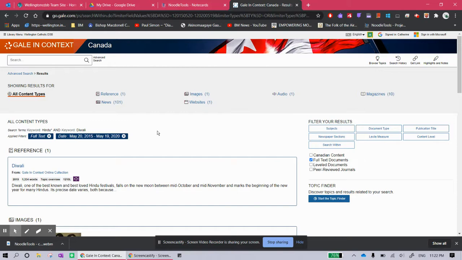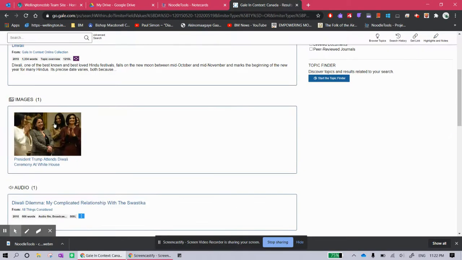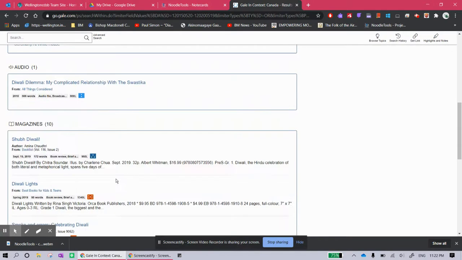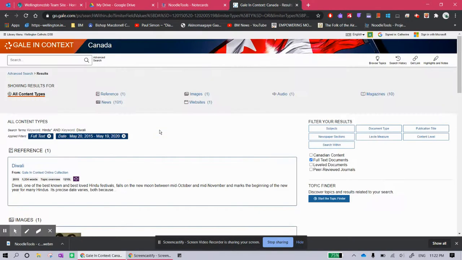So I would like to keep things broad. I'm going to go ahead and just look at a reference article. There's 101 news articles. There's probably a beautiful, very nice image there. Some other magazine articles, but today I really just want a reference article. I'm going to go to Diwali.